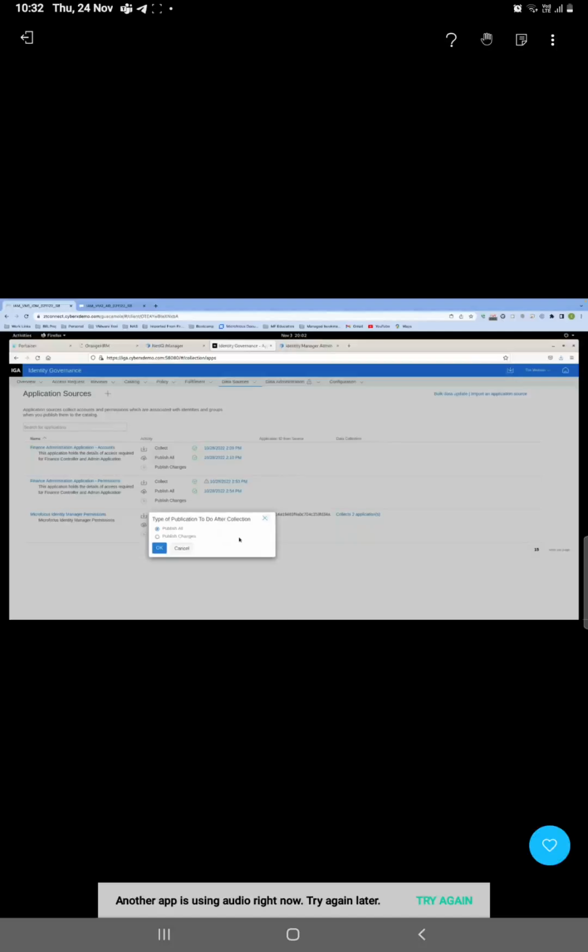Now I have two options here. Either I want to publish everything or I want to publish changes. Let me first say publish all. And if you want, you can just say publish changes, so you don't have to publish everything again. Only changes would be published.